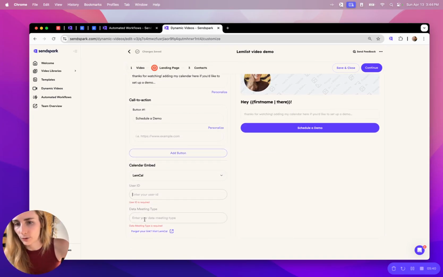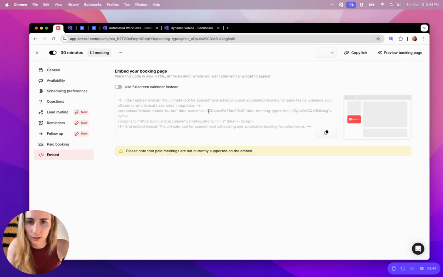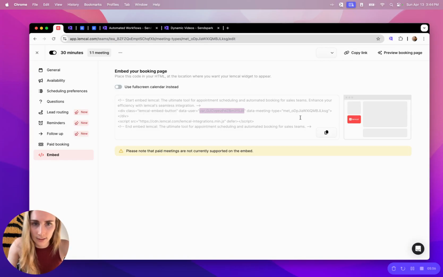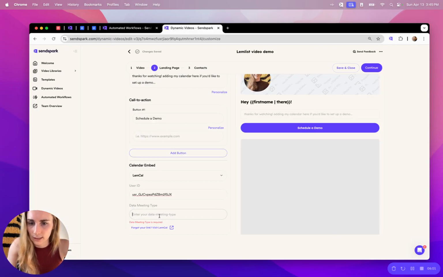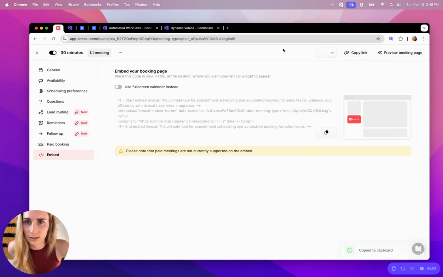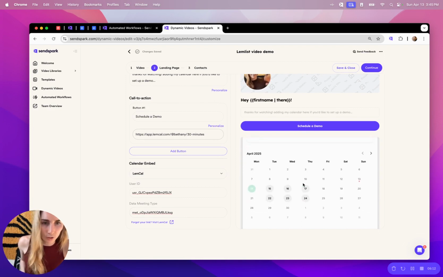And what this is going to ask you for here, you can get from the embed page on your Lemcal. So if you go to your calendar and then go to the embed section, you can look here where you see user ID, just copy this into Sendspark, and then where you see data meeting, you can go ahead and copy this into Sendspark. And then if you want to share the link too, you can get that as well. You just hit copy link, and then you can put that in the button area. So basically, if they hit the button, it's going to take them to the calendar, or they can just go ahead and schedule right here.